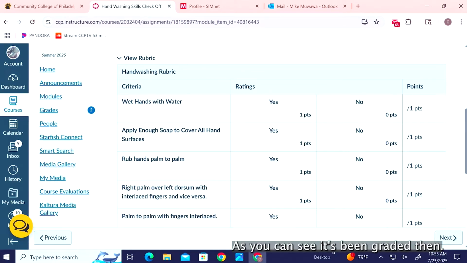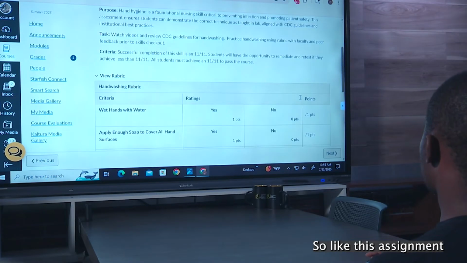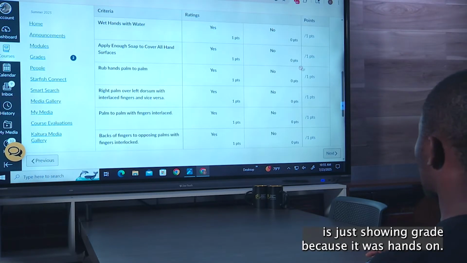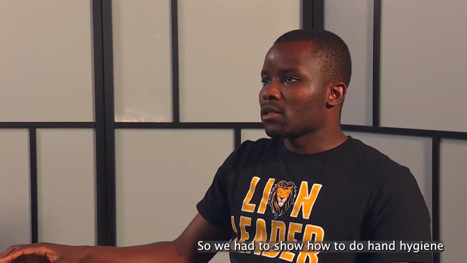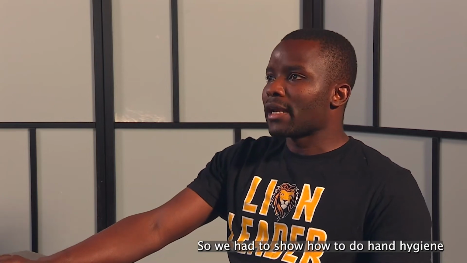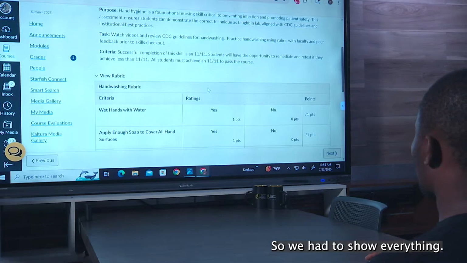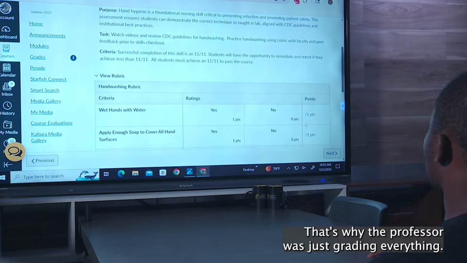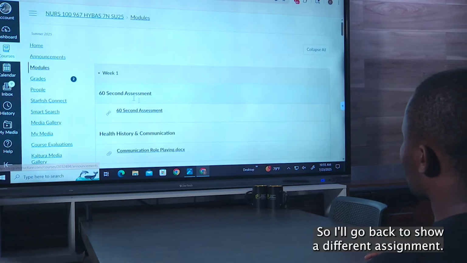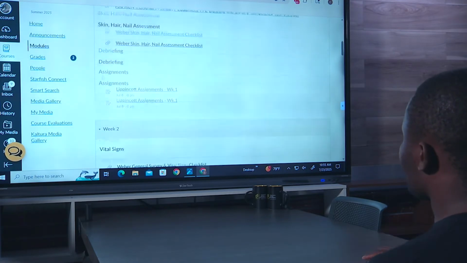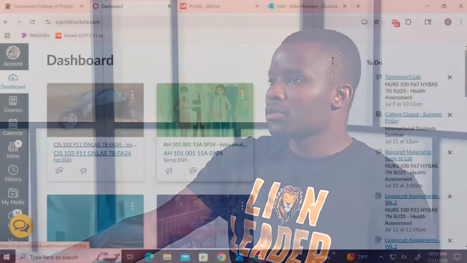As you can see, it's been graded in the last right column. This assignment is just showing a grade because it was hands-on. It didn't require us to write something, so we had to show how to do hand hygiene when we were working in a hospital environment. So we had to show off everything. That's why the professor was just grading everything. They didn't need us to type anything on there. So I'll go back to show a different assignment, but I have to go back to the dashboard because this is lab, so most of it is hands-on.